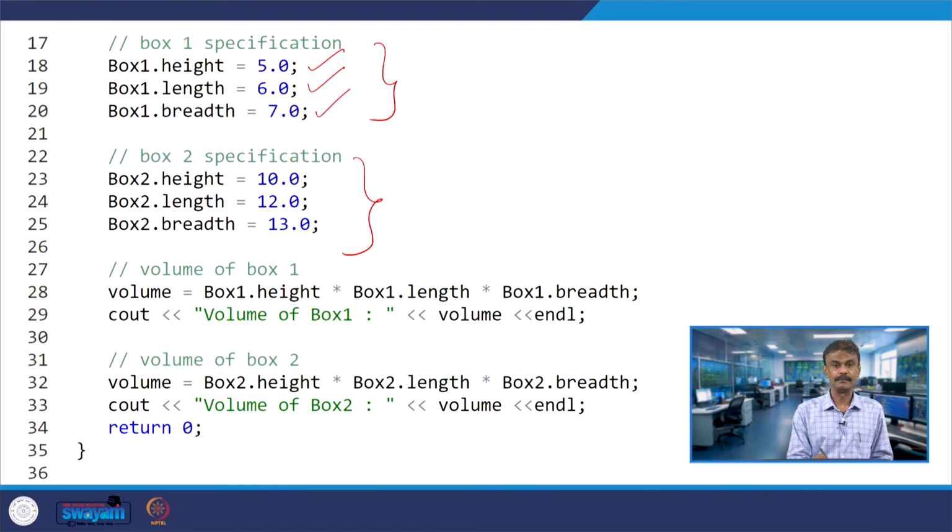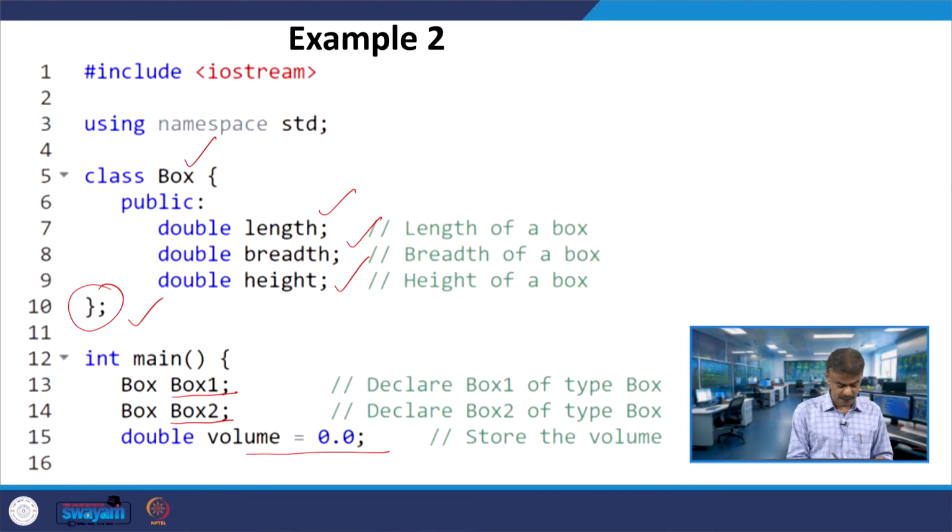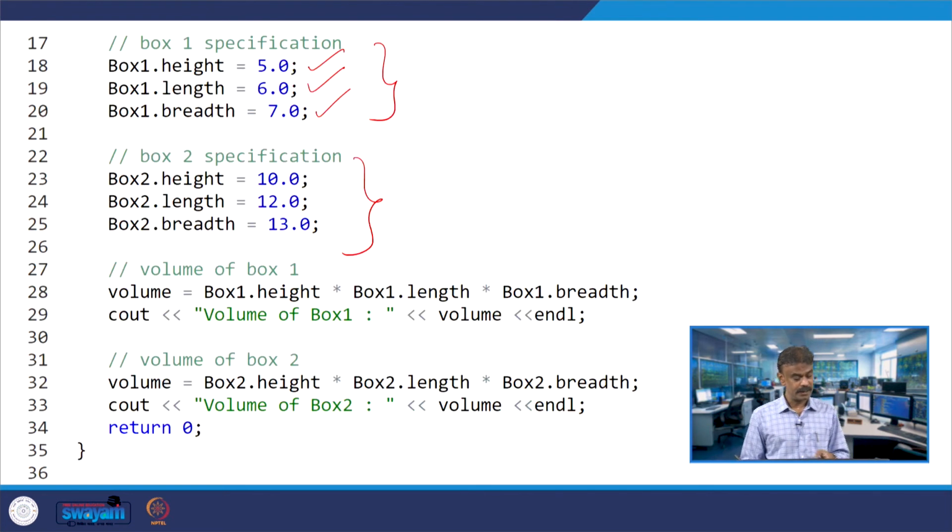Now, we are calculating the volume, which is box 1 dot height into box 1 dot length into box 1 dot breadth. If you look at the previous slide, we defined volume in main. And how can we access length, breadth and height? You can see the object box 1 invoking height, again box 1 invoking length, and box 1 invoking breadth.